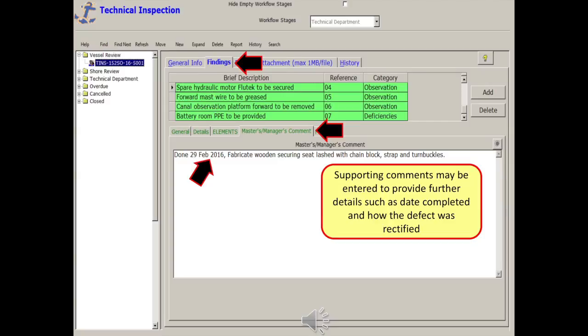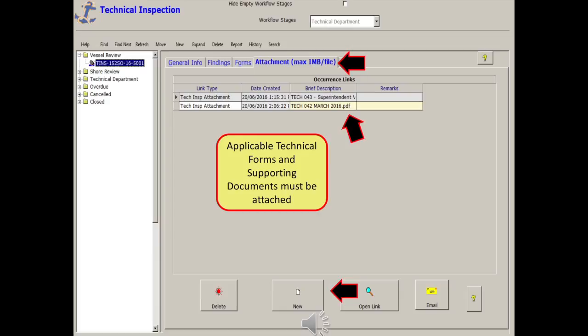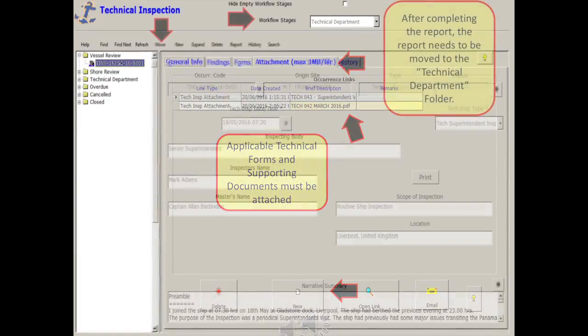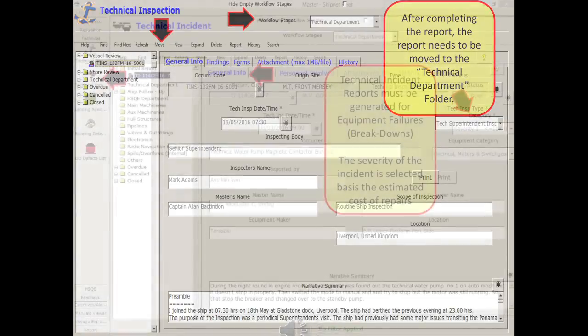Supporting comments may be entered to provide further details such as date completed and how the defect was rectified. Applicable technical forms and supporting documents must be attached. After completing, the report needs to be moved to the Technical Department folder.